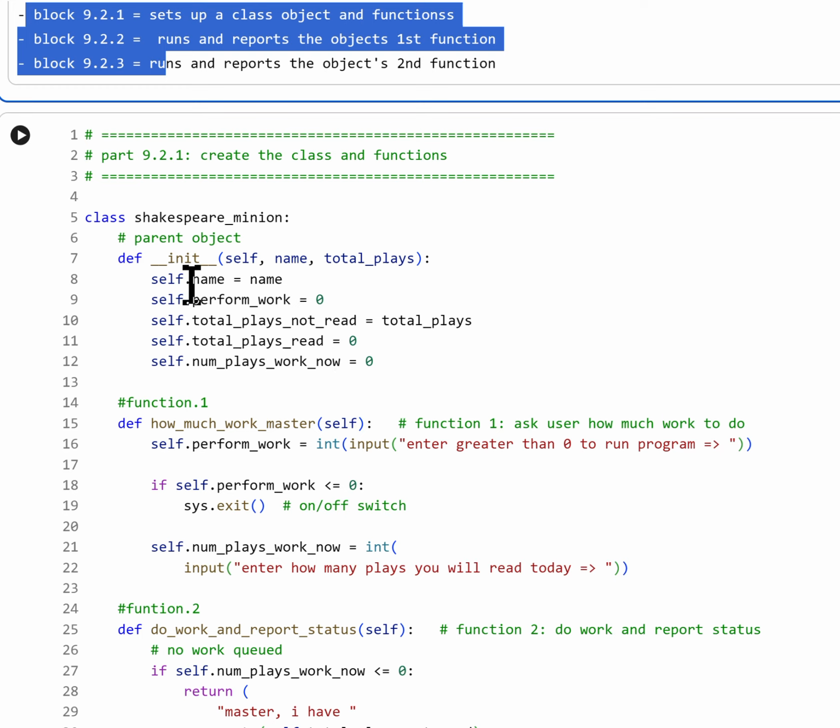So, well, hey, boom, here you are. I've created a class. All right, and I just call it the Shakespeare's minion. Well, that means it's the parent object, and it's defining it by, oh, well, it has a name, and that's the name, whatever name you give it. And in this case, it has these variables like I'm going to perform some work, I'm going to read some plays, I'm going to have the plays that I don't read, and the number of plays that I'm doing now. So these are collectively a computation feature.